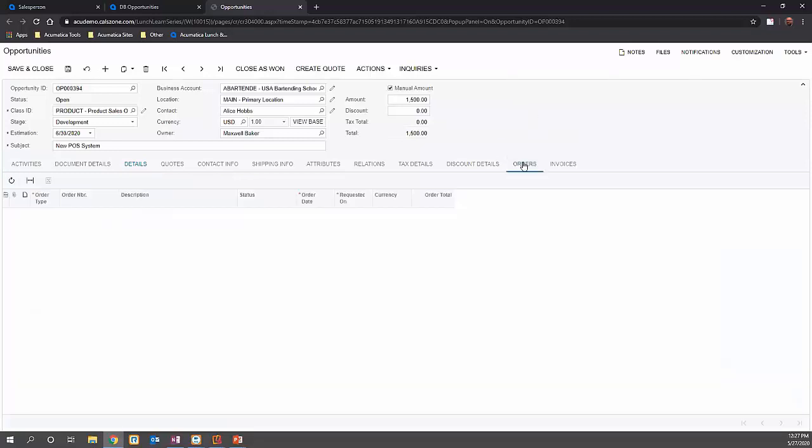Discount details, orders, and invoices. For discounts, I'm going to show an example of adding in an automatic discount at a line level. That's going to happen on the quote. And then the orders and invoices section is going to show you any orders or invoices that are attached or generated from this quote to give you that 360 view of your situation.